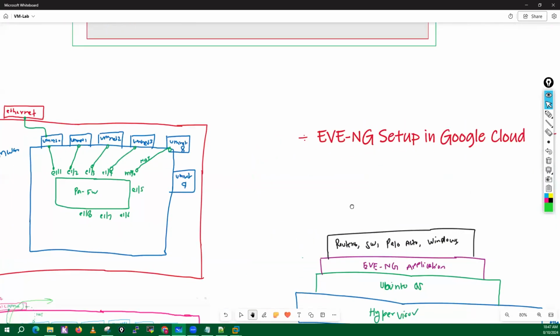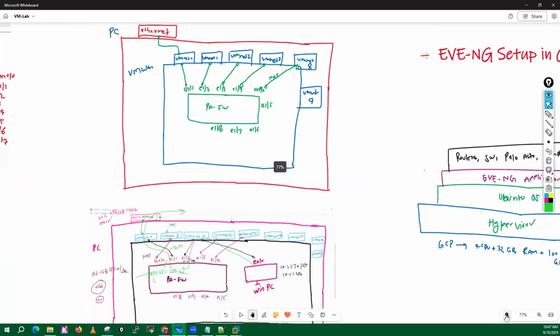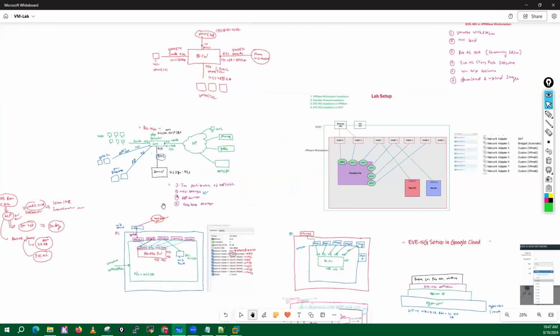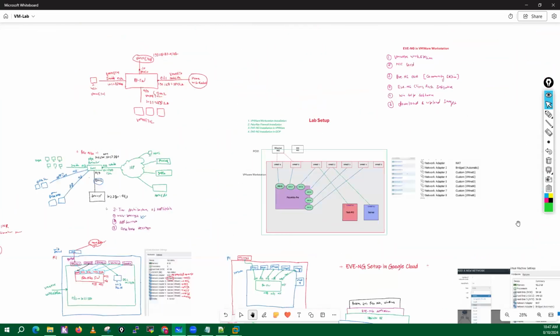For Google Cloud, I will come later, guys. Okay. For GCP, I will come later. Let me just see what I have here.